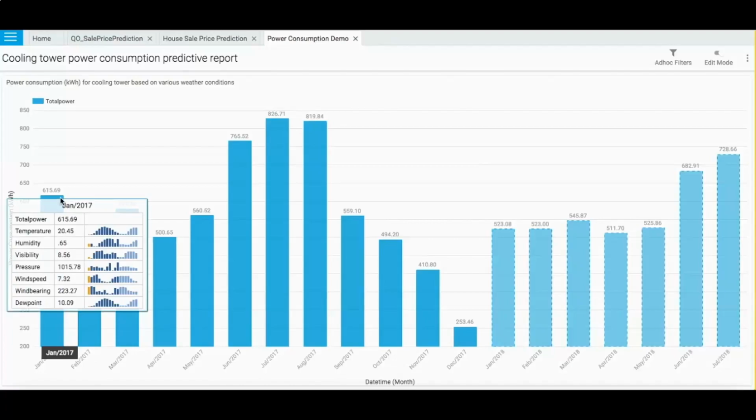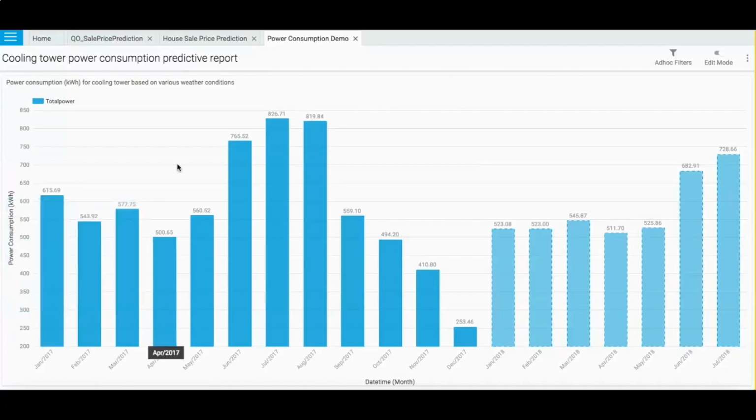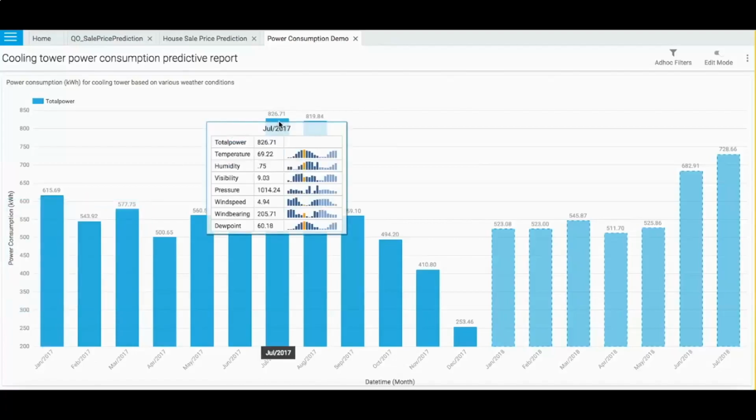And let me also check for the highest consumption month, which is July, and what the factors were there. So this will also give us an idea about how those factors behaved when this consumption was at this level. Now let's also see the same thing for the futuristic predicted values.